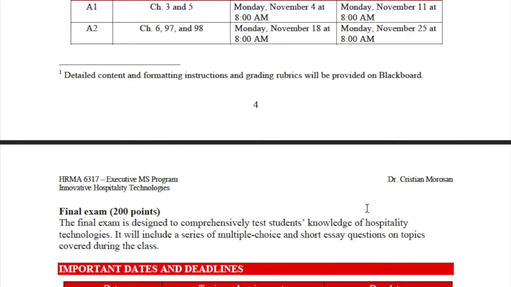We also have a final exam. It's worth 200 points and includes a number of short essay questions. The final exam is designed to comprehensively test your knowledge of hospitality technology.